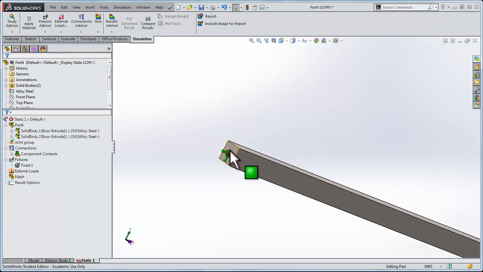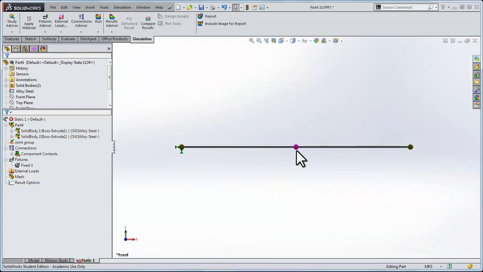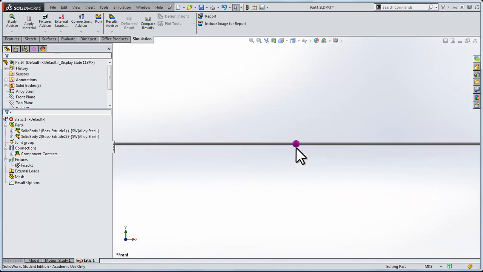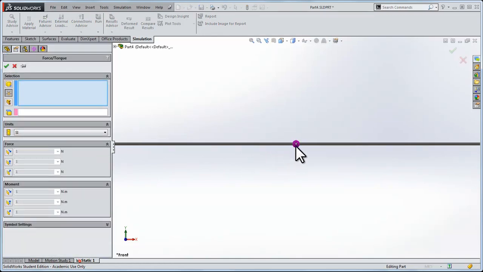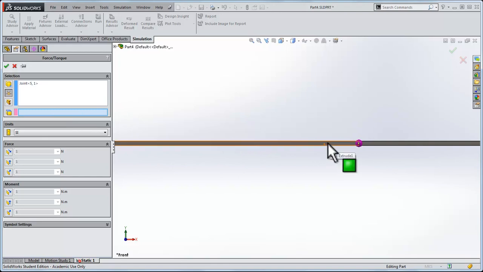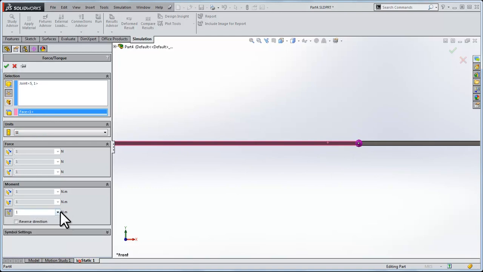I applied a fixed geometry to this face to make it cantilevered. And if I go to the front view, we want to apply that counterclockwise moment to this center joint. So right-click external loads, we'll go torque. Select joints, we'll select this center joint right here. And we also need a face about which to apply the moment. It may be easiest to just work with the face sticking out at us for a directional. And we'll apply a moment that is normal to the plane. And we'll just leave it at 1 newton meter.